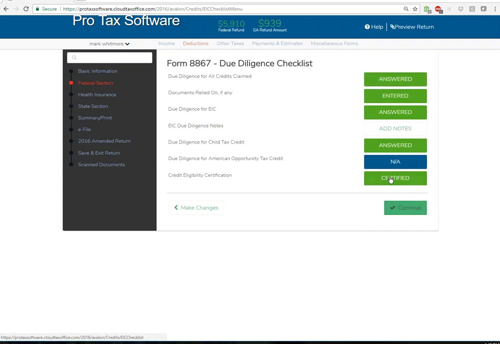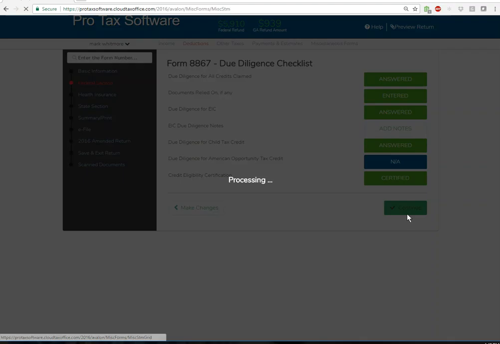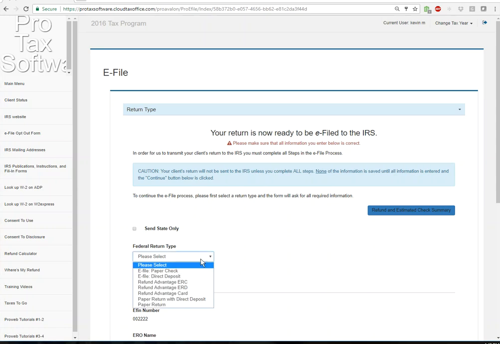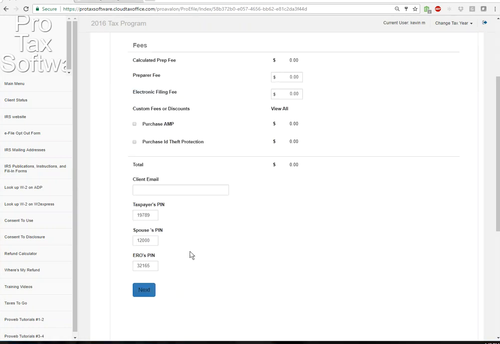If anything on here was answered in a way that doesn't qualify the individual, or they're not allowed to take it, it would tell you, based on your responses, not allowed. You may have filled this out correctly and they're not allowed to have it because they don't qualify for the credit. It's just the way it is. So we're going to do a direct deposit. We're going to put in the individual's email address.